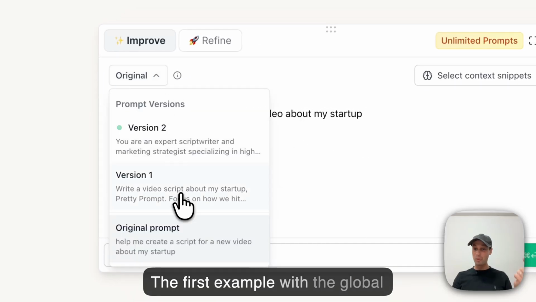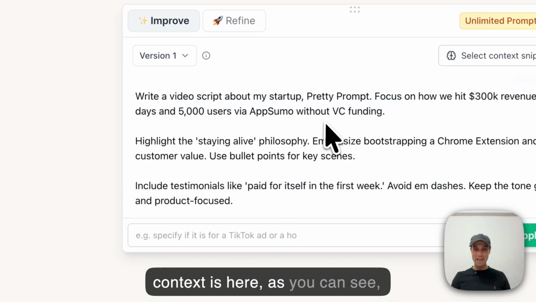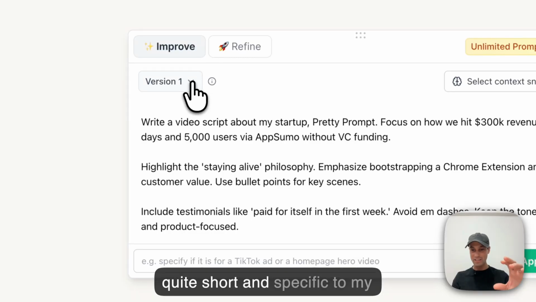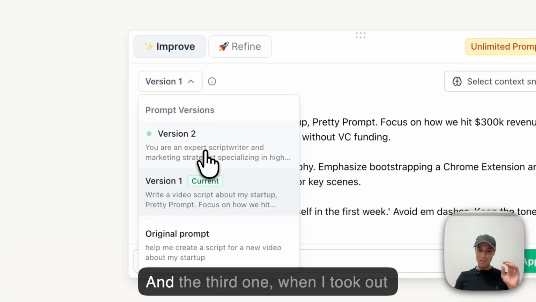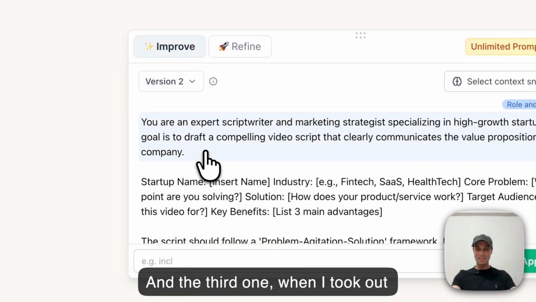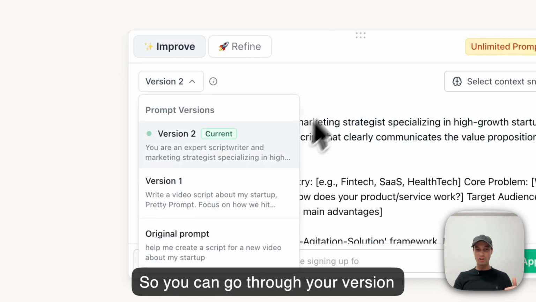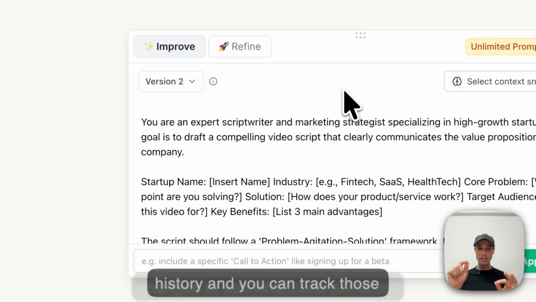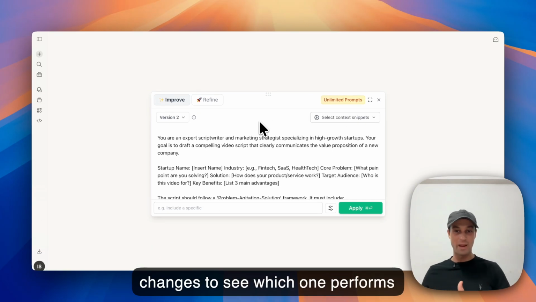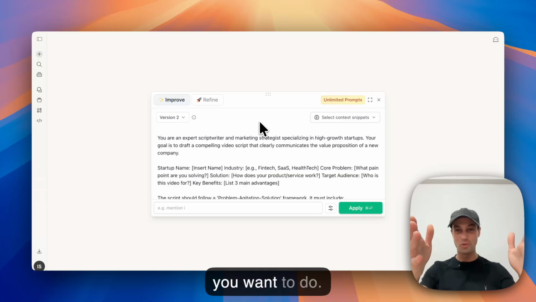The first example with the global context is here, as you can see, quite short and specific to my startup. And the third one, when I took out that context, it stays there saved. So you can go through your version history and you can track those changes to see which one performs better for the task and the action that you want to do.